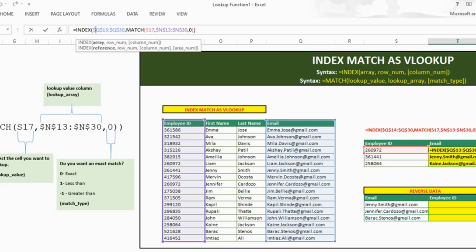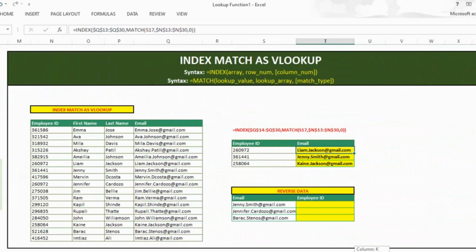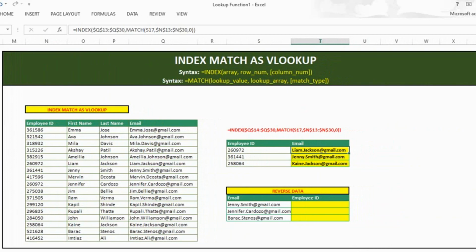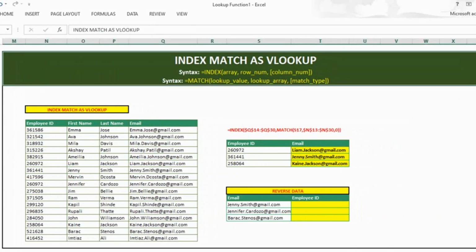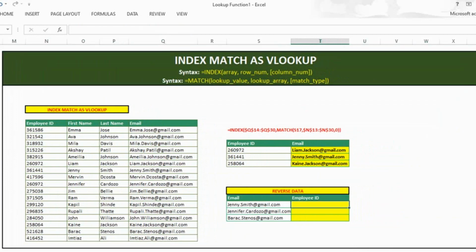If you are working with numbers, then you can try using other options. You will get the expected result. We fetched the matching data. Let's see the same in reverse order, whether this is giving us the correct result or not. Here we will fetch employee IDs which are on the left hand side by looking up with the email ID which is on the right side.